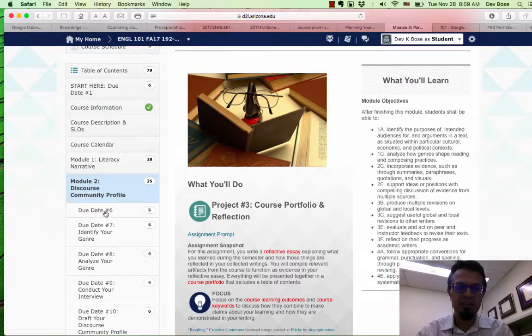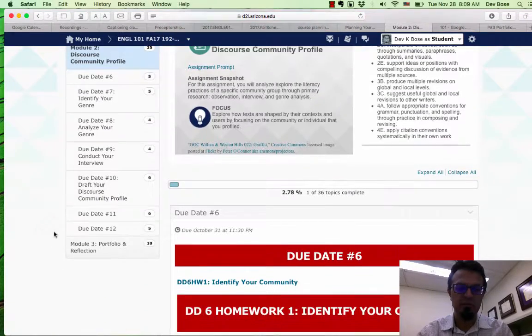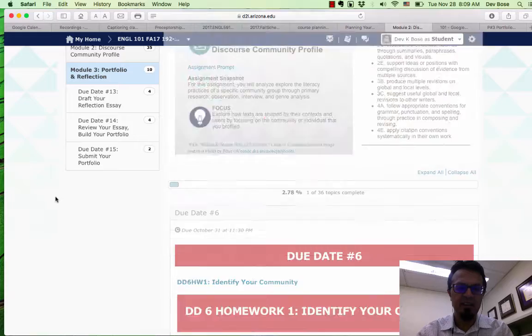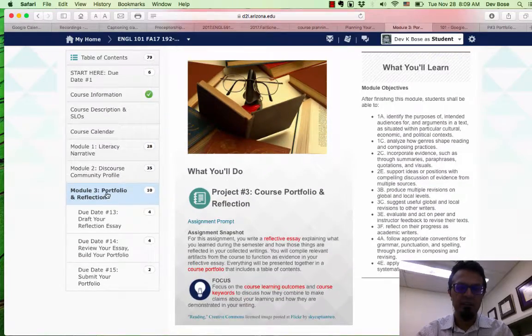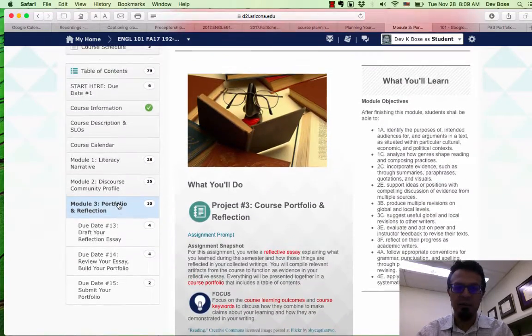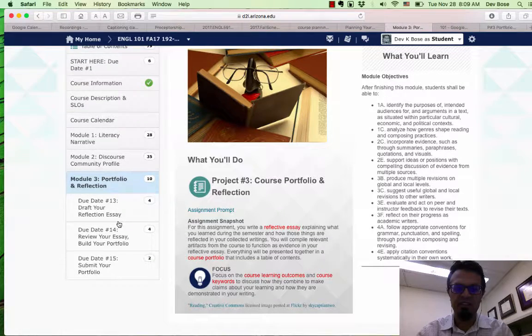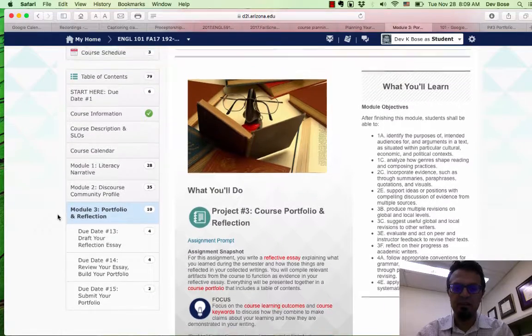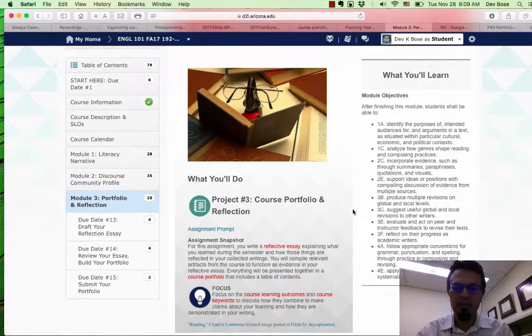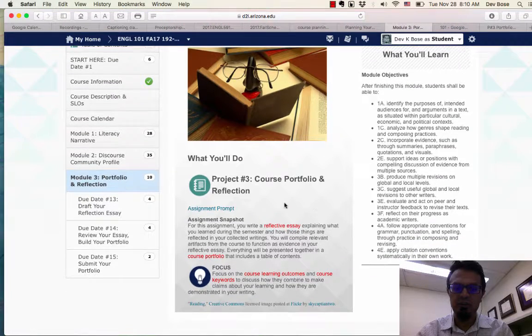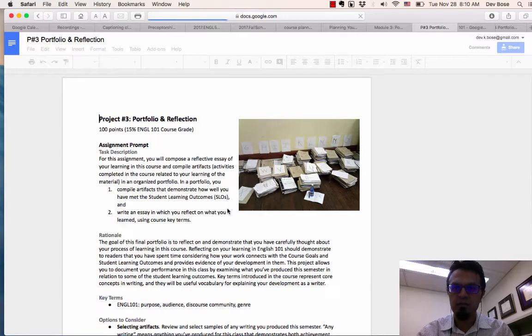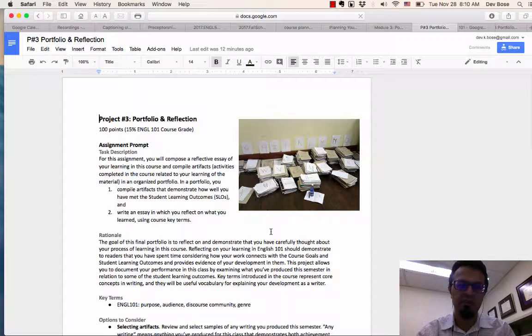As you can see, and here just to show you, I am going to click on Module 3. I'm at the very top of it, if you notice. That is to say, I'm not in the due dates yet, but I'm in the overview. In this overview, you should be able to access the assignment prompt. There is the assignment prompt for the portfolio and reflection, which is 15% of your final course grade.